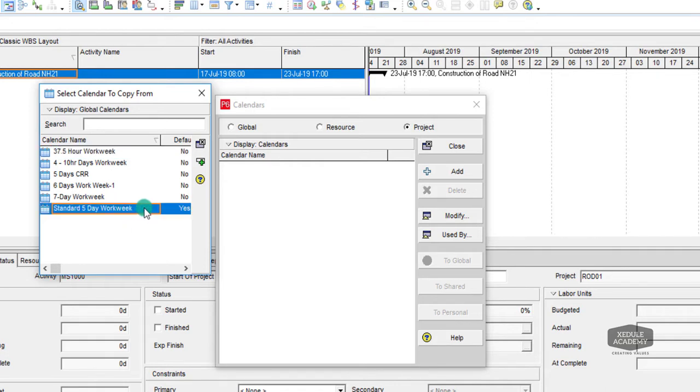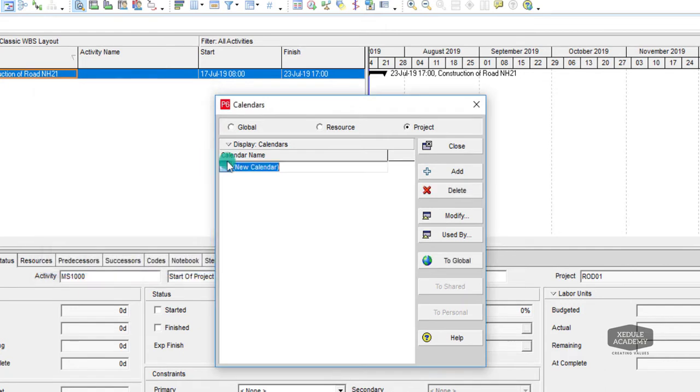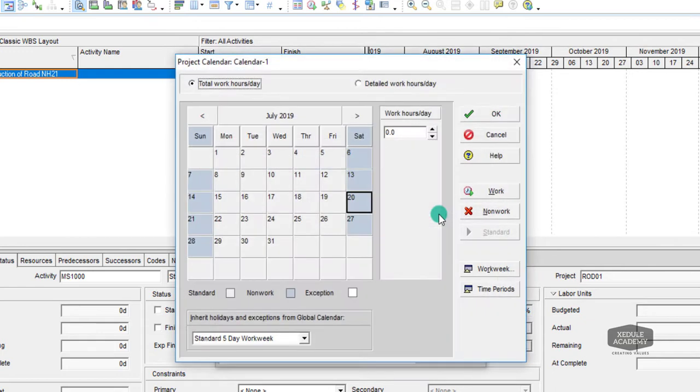I will copy from this calendar. Let's call it Calendar 1 as per our exercise. Click on Modify. Keep it on total work hours per day.